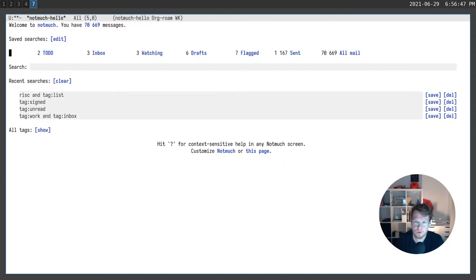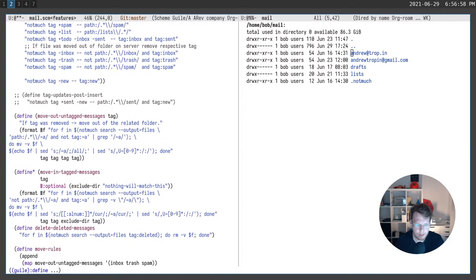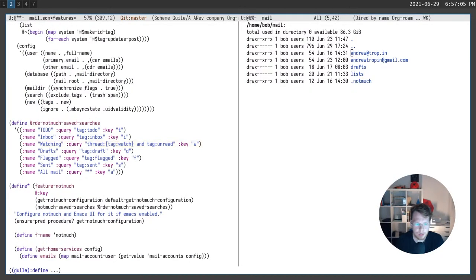Okay, I wanted to show you how I do this watching workflow, so let's take a look. Do I have something here related to watching? Watch. Yep. The saved search looks like this one. I find all the threads which have at least one watch tag. That means I can mark any email of the thread with the watch tag, and I will be able to get the new emails from the thread in the watching saved search. That's pretty much it.